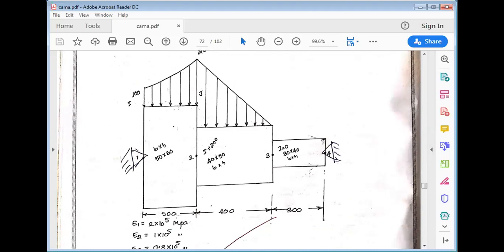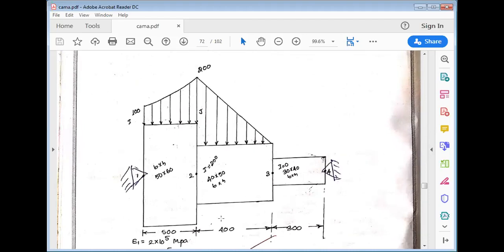So the length of the first beam element is 500 mm, the second beam element is 400 mm, and the third beam element is 300 millimeter. For this particular problem, we have to find the stresses in all the beam elements, the strain in all the beam elements, and also the shear force and bending moment diagram for the complete beam problem. So let us try to get the answers for this problem.